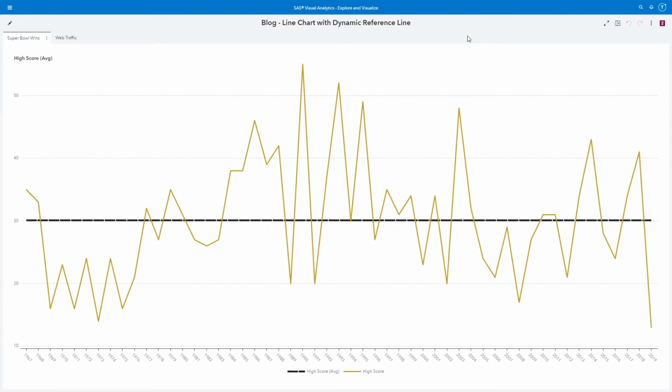Let's start by taking a look at the line chart I want to build. On the first page of this report, Super Bowl wins, I have graphed the winning score for each of the 53 Super Bowls played. Then I wanted to add a dynamic reference line looking at the average of these scores. This visual uses a custom graph template I created, and it is a straightforward example since I've only plotted one measure.